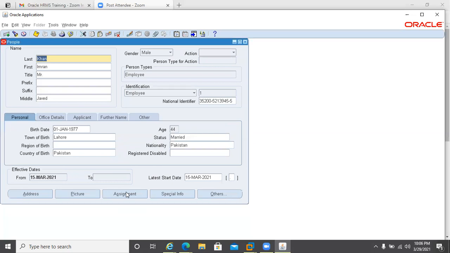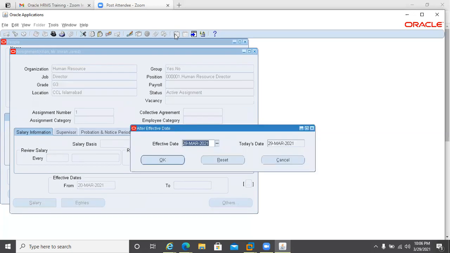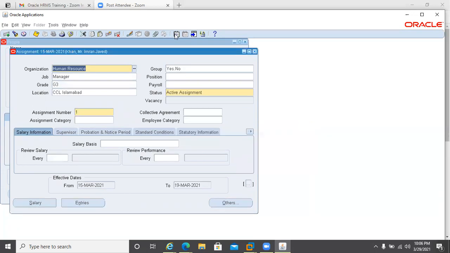So now, we are here on 29th, but you can see here the 20th March. If I try to go before 20th, you will see the job, manager, and position you will see none. That I want to see here.